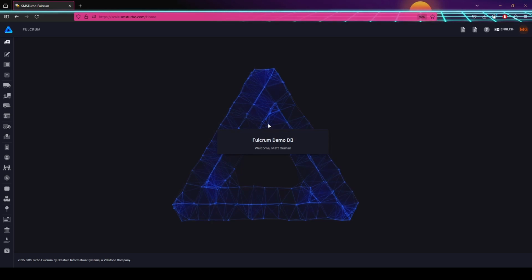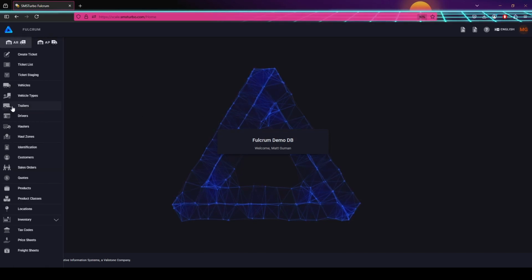This is what Fulcrum will look like when you first log in. From here, there are two sections that I want to make note of. On the left here, you will see the panel that houses all of the maintenance data. Vehicles or your trucks, customers, products, etc. will all be found in this pane. Additionally, this is where you will navigate to the Create Ticket screen and view your ticket list.